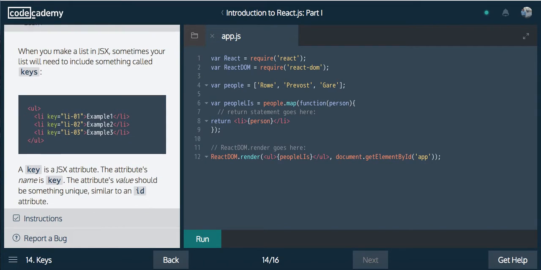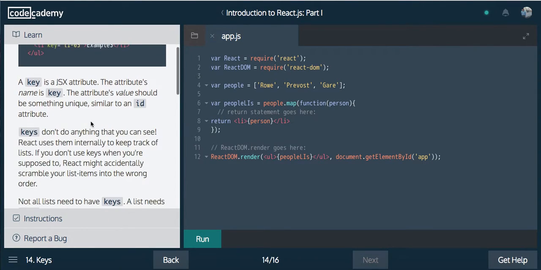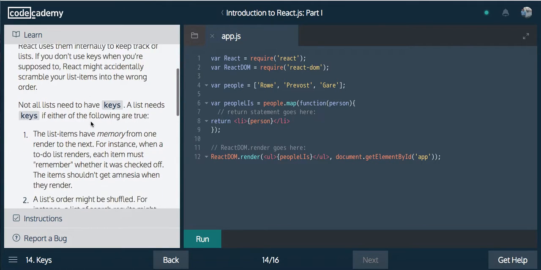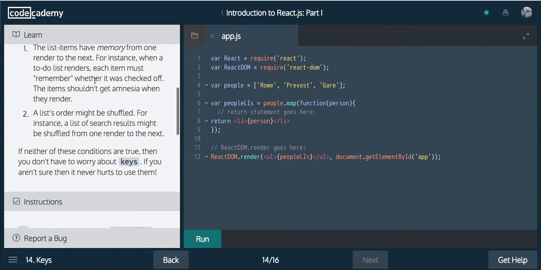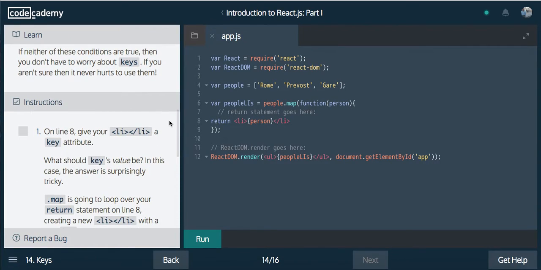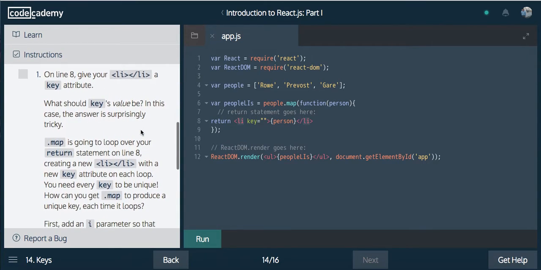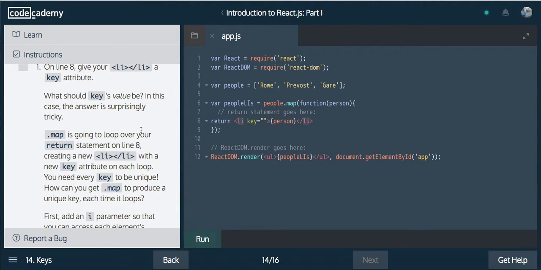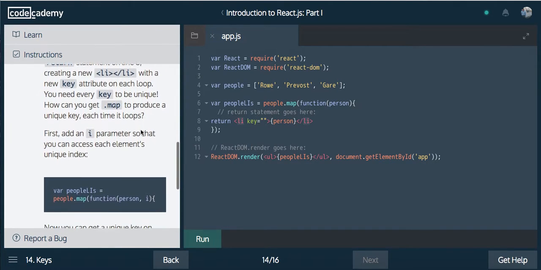When you make a list in JSX, sometimes your list will need to include something called keys. So another directive, key value pair. Not all lists need to have keys. This is memory. On line 8, give your li a key attribute. So say key equals, what are we going to say? Which in this case, the answer is surprisingly tricky. .map is going to loop over your return statement. On line 8, creating a new li with a new key attribute, you need every key to be unique. How can you get .map to produce?